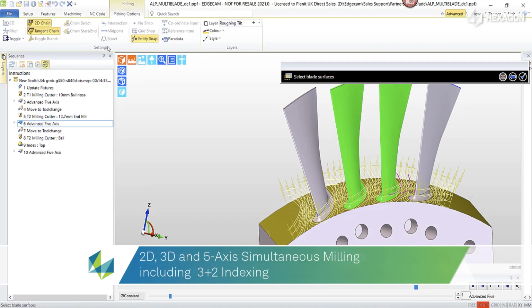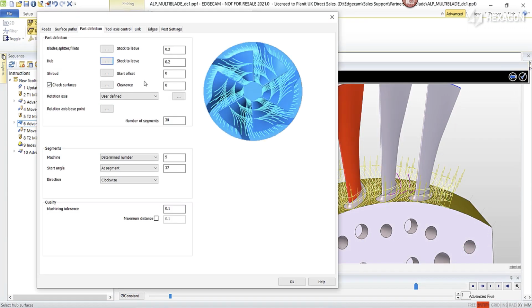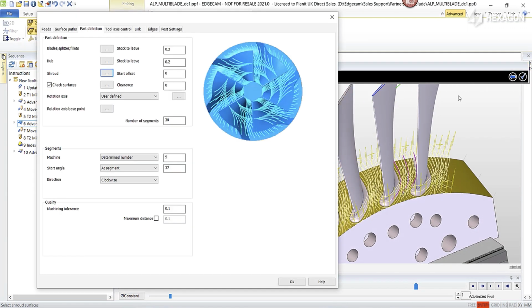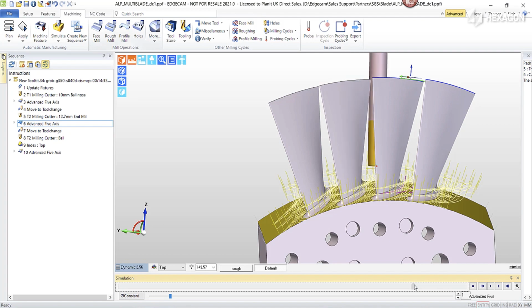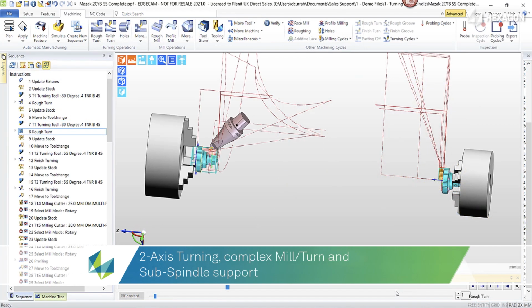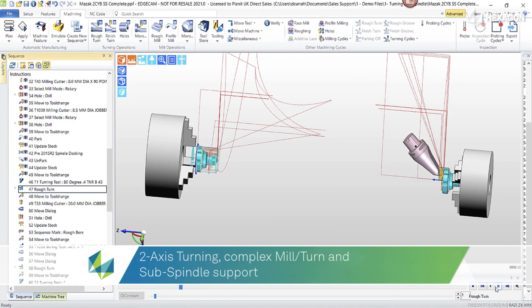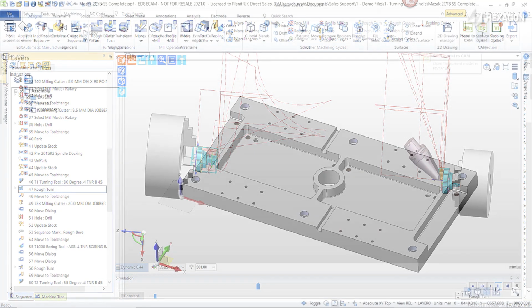EDGECAM is multi-axis and supports extendable quills, angled heads, and multi-part production runs. Advanced turning handles it all, including complex mill turns with multi-spindle and multi-turret configurations.